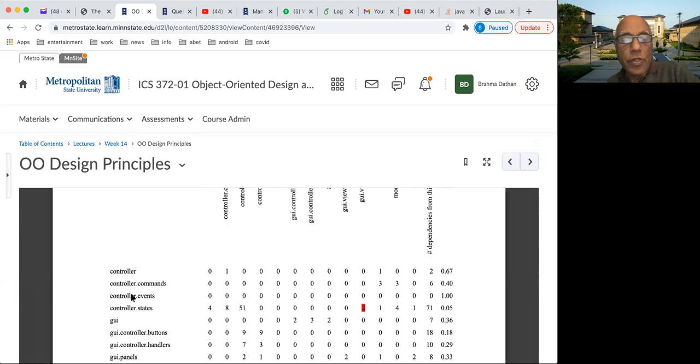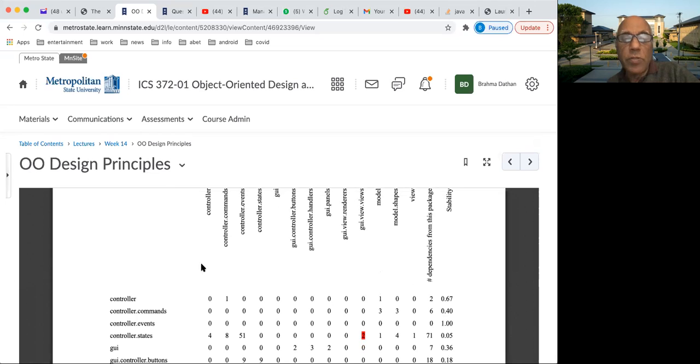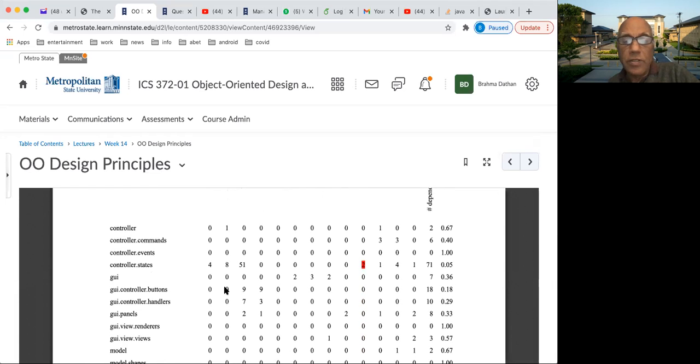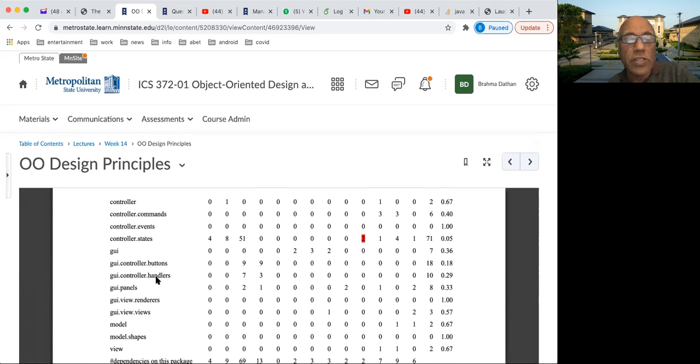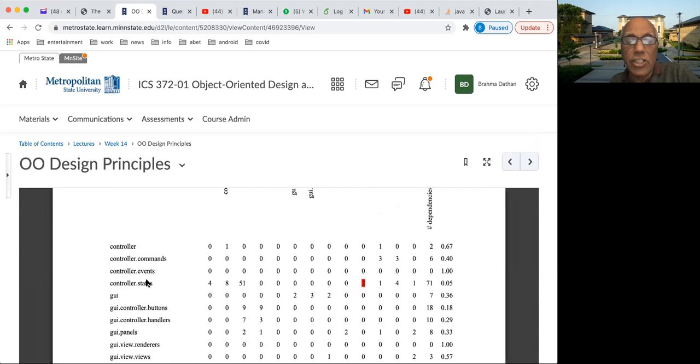For example, let's look here. The package controller is depending upon one class in controller.commands. So similarly, you can interpret all these. There is one thing here, though, that I have changed. This was produced last semester, and since then I changed this.